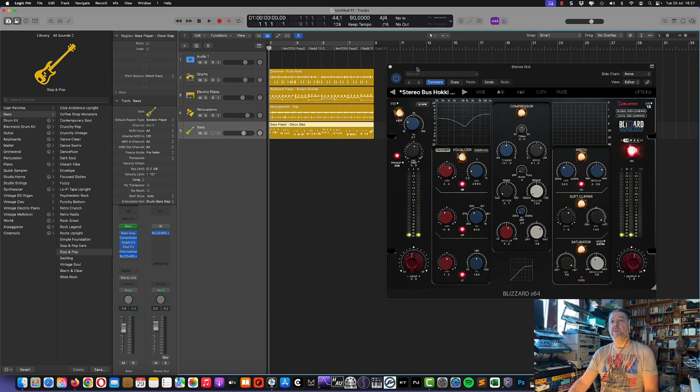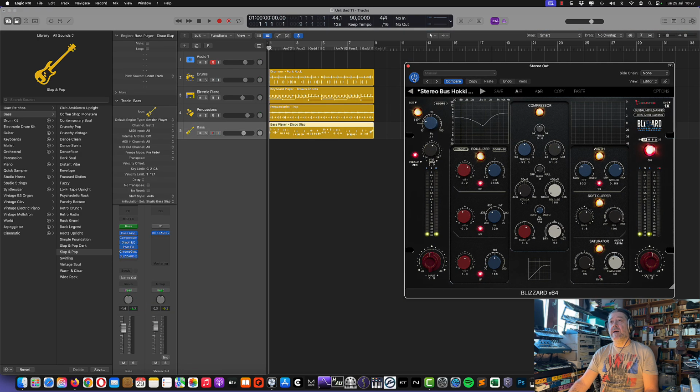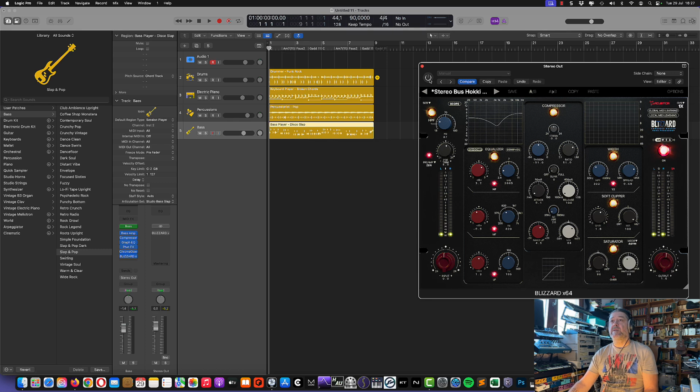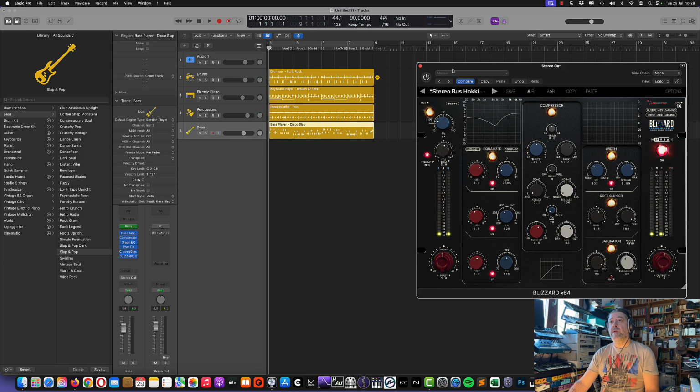Let's try to listen to them without the bus first. So this is the unit on the bus, so let's disable it, let's bypass it, and let's have a listen to the plugin on the single tracks, and then we will also add the stereo bus compressor.